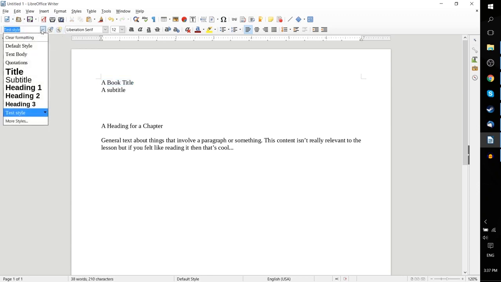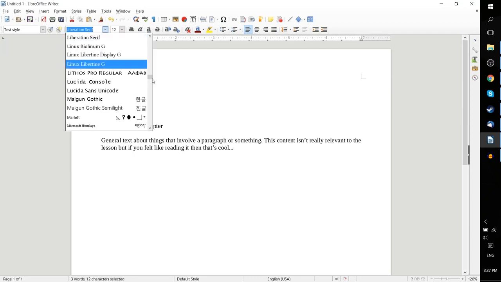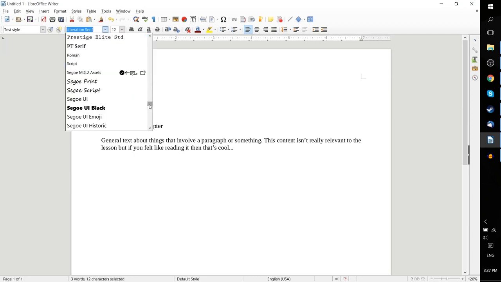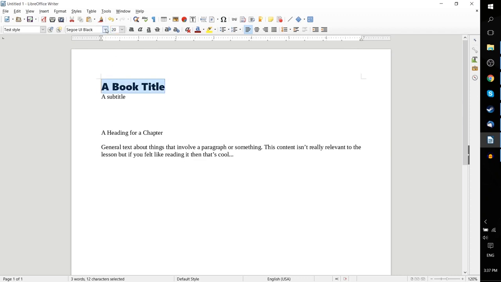So I went ahead and created this test style here, which doesn't have anything to it right now. It's essentially the same as the text body or the default style. But if we wanted to change this, what we would have to do is actually edit a block of text to have some new changes to it. So we can change the font to anything over here. Let's say Segoe UI Black is the font. We can change the font size to 20.